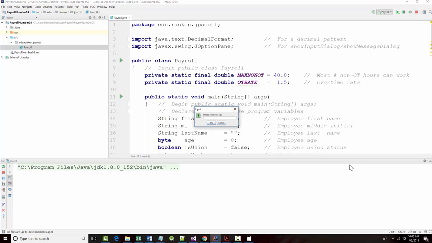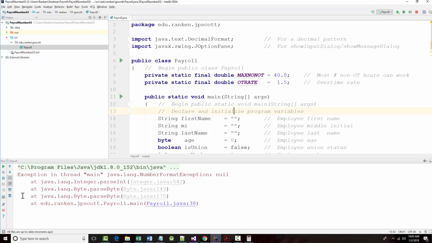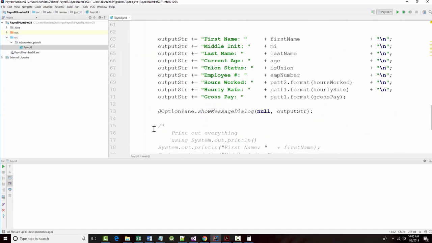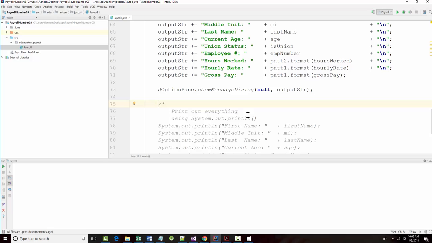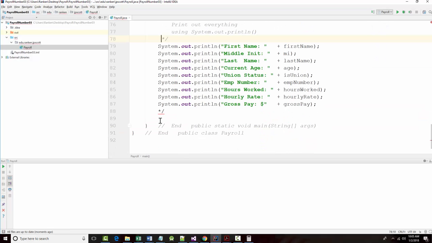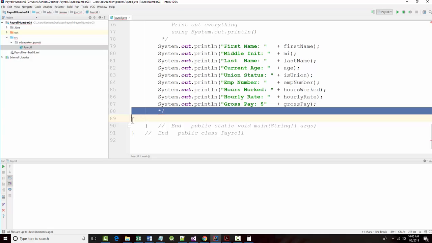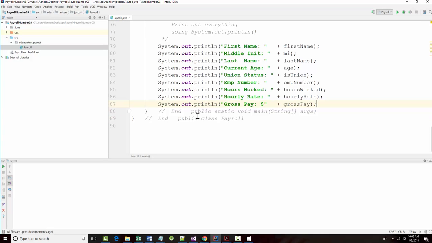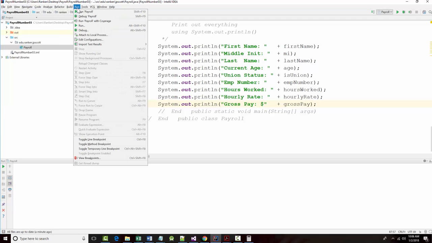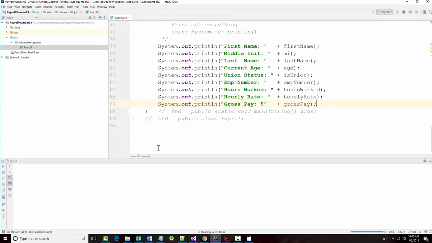It's not going to let me kill any of that, is it? Yeah, it's going to blow up. That's fine. I will uncomment this. So we'll put that comment back here. And I will get rid of any comment I have at the bottom here. There. All right, just so you can see both of those. So File, Save All, Run Payroll.